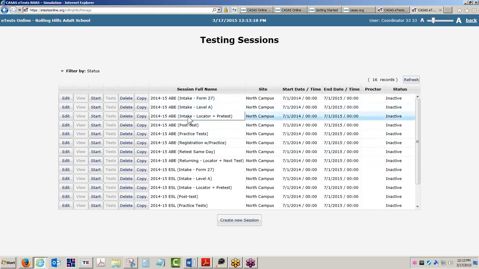We have 3 types of intake sessions, both for the ABE program as well as the ESL program. Intake sessions allow new student records to be added at the time of testing and align with the recommended CASAS intake process to ensure accurate test results.